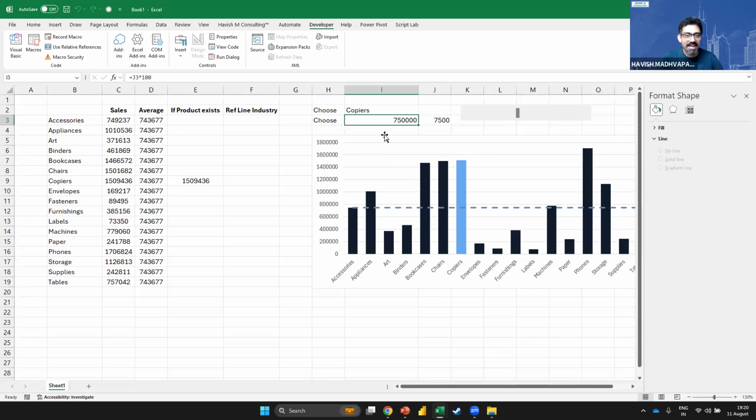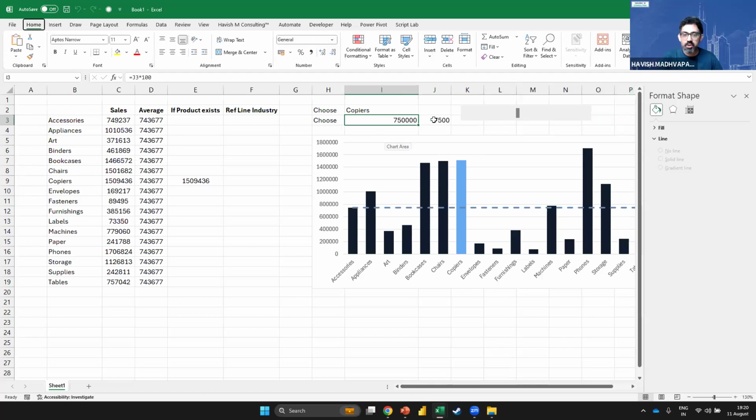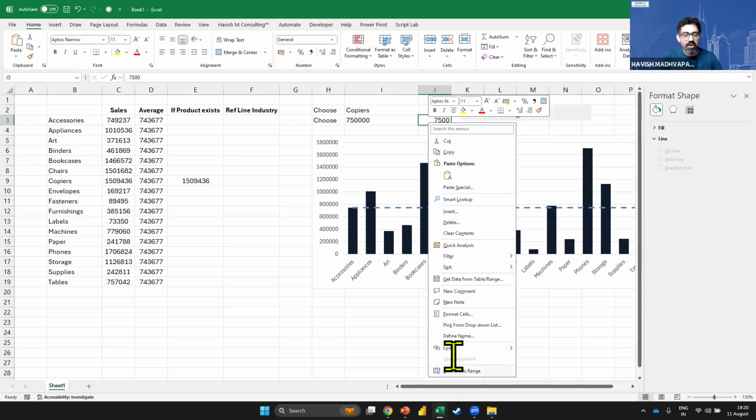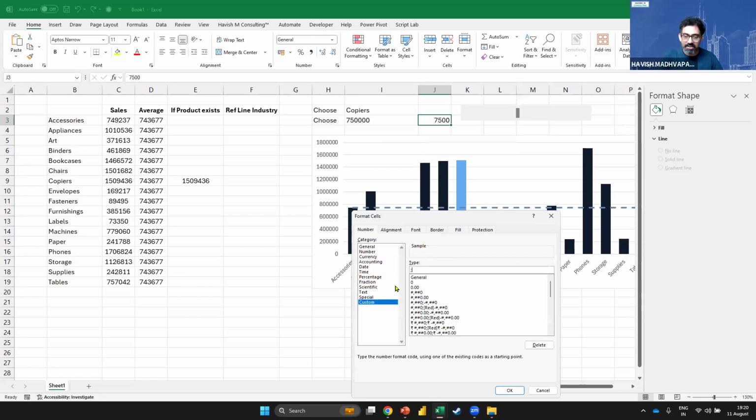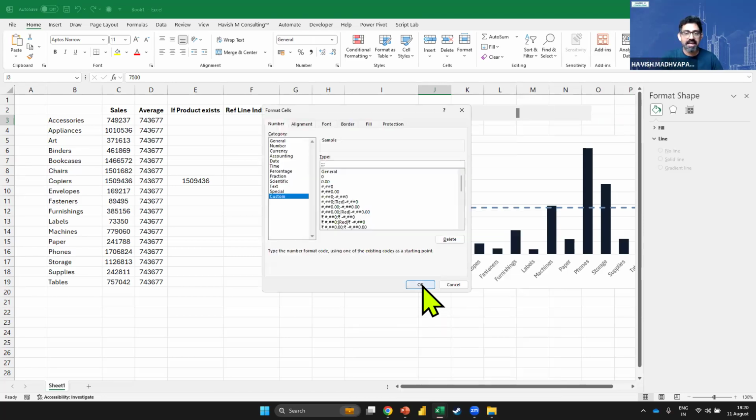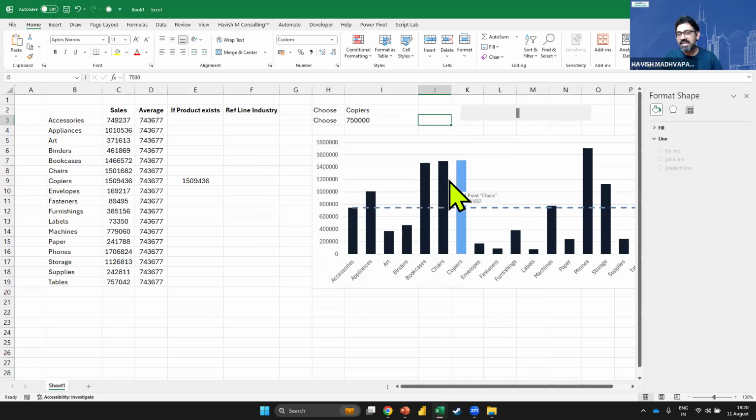Now, this number is actually not required, so I can hide it. To hide it, we will right-click. I will go to Format Cells, and in the custom, in the type, we will put 3 semicolons. That is the way of hiding whatever is there in a cell. I mean, you can make the cell color white, but I think this is a more appropriate way of doing it. Let's move it here.